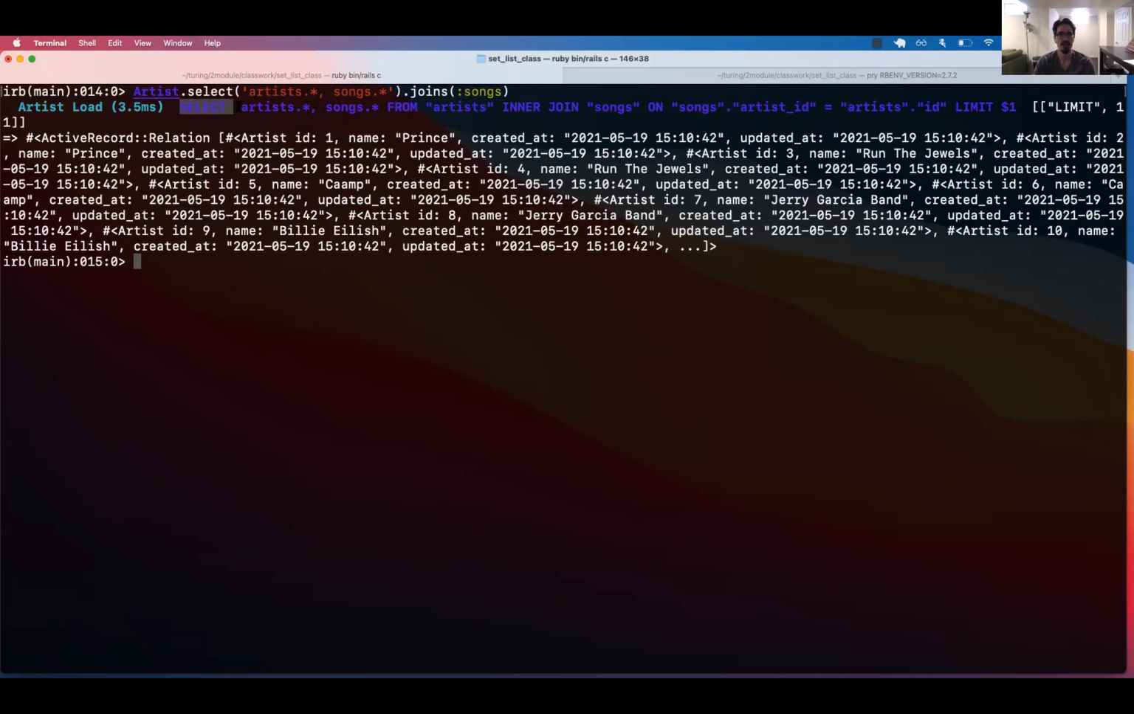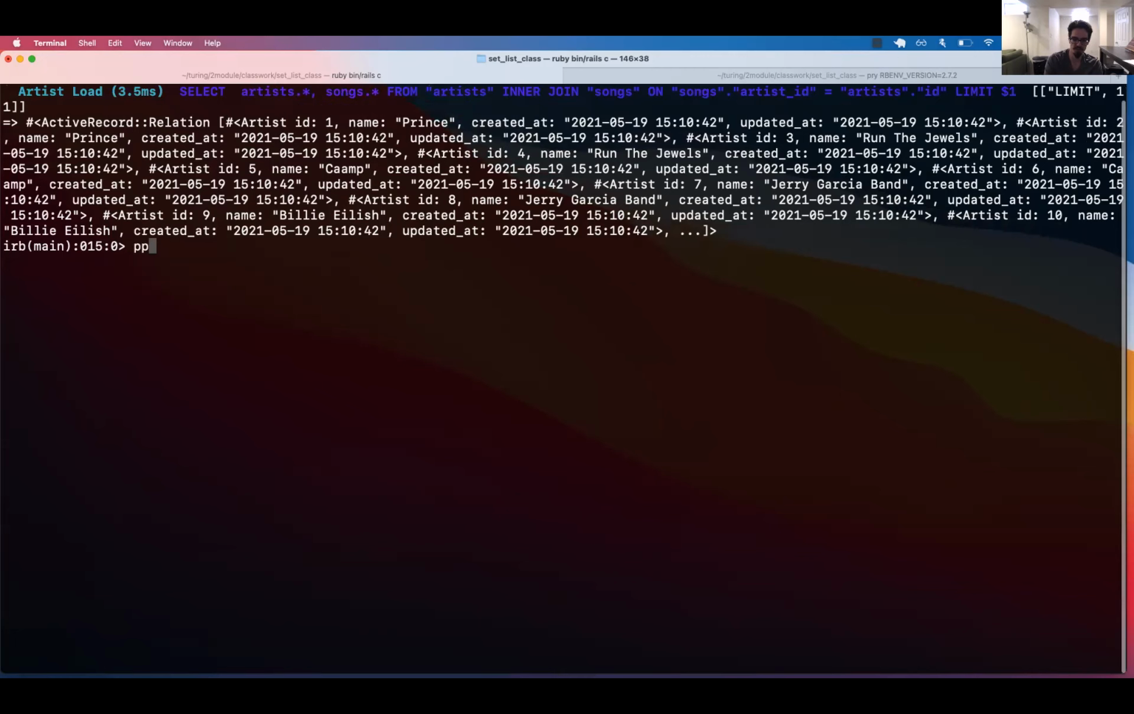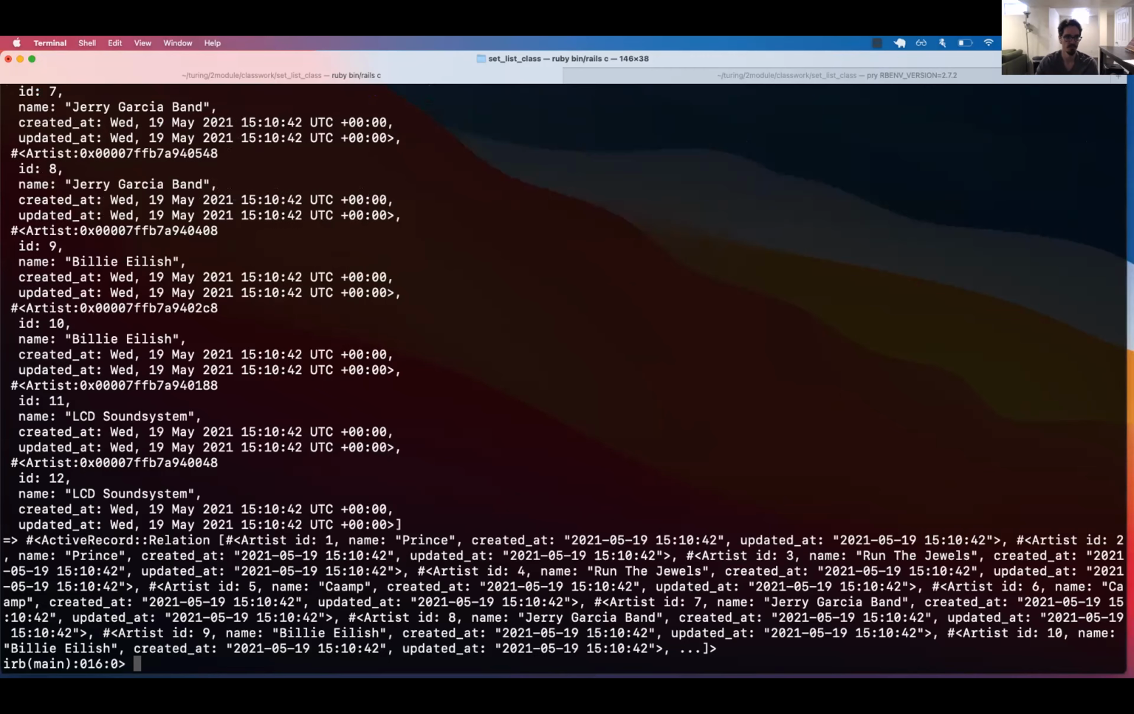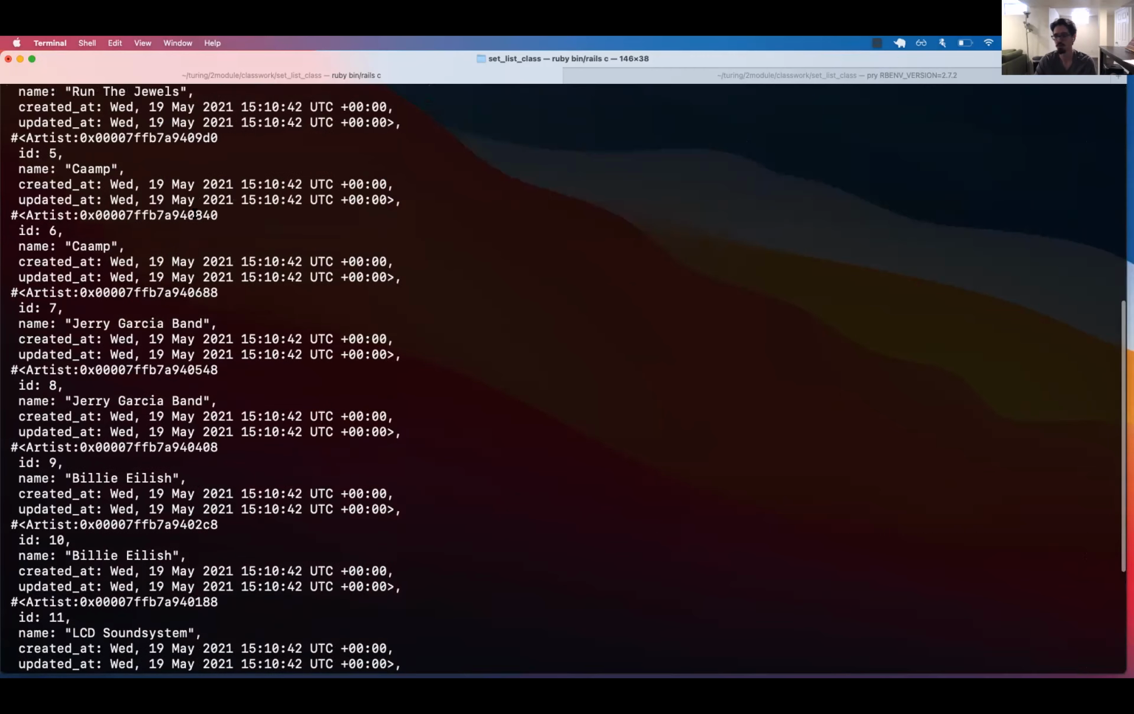And so now I get a very, very similar SQL command, but now I also see songs.star over here. I see that we are trying to select songs now. I'm going to pretty print this return value. And now my question is, do you see that song data? I'm seeing a lot of shaking heads. No, we are still not seeing our song data.